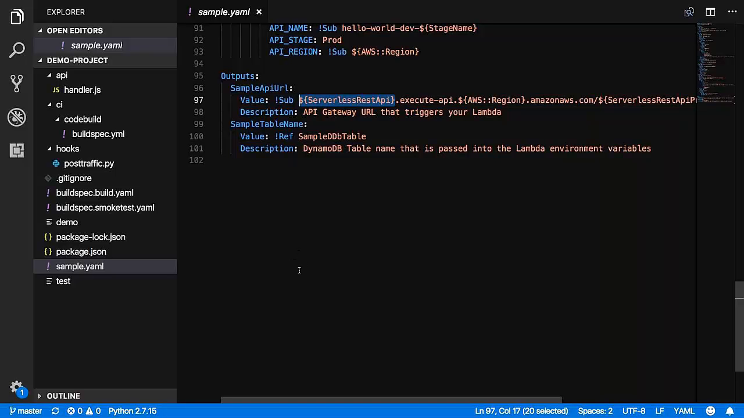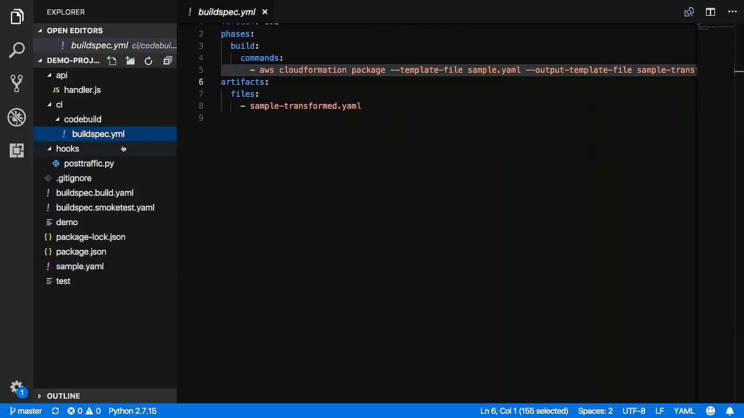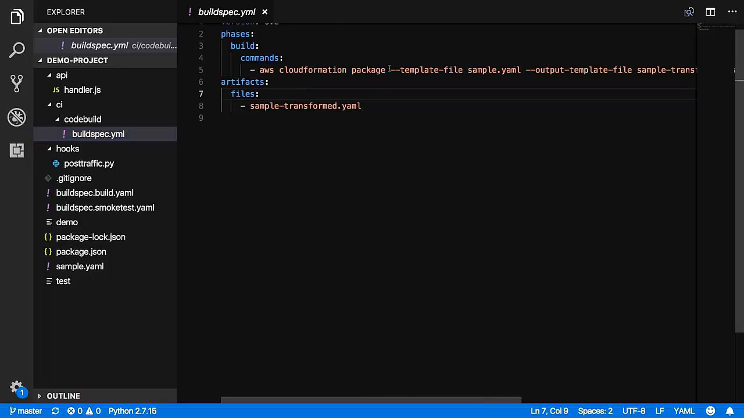All right, so that's what a SAM template looks like, and we'll continue to use this project over the life of our webinar today. Obviously, we have a SAM template defined here on our local machine, but it's not doing us a whole lot of good until we get it up into the cloud and deployed. Chris briefly mentioned the concept of a CodeBuild spec, and I've got one of those here in this project. You can see I'm doing something called an AWS CloudFormation package here, and this is how I get a SAM template ready to deploy.